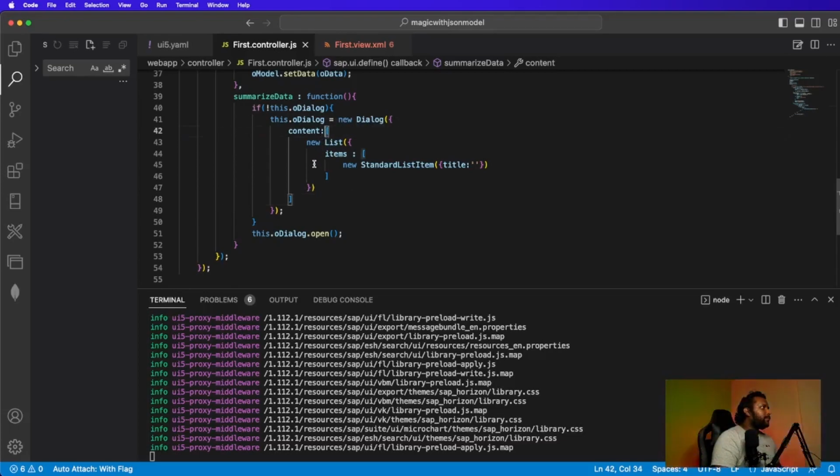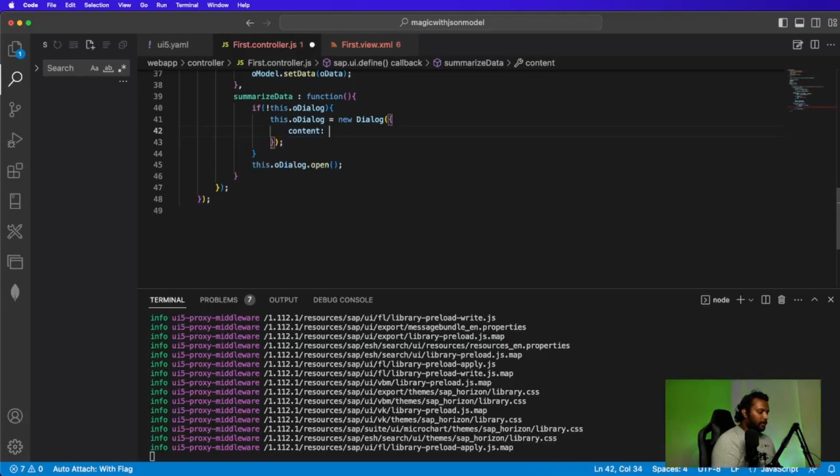So how do you do it via the JSON model? In that case, this will not remain an array. Instead, we take it off from here, and it will become an object. The first property of the object is the path. What is the path? A path is nothing but the route to your data. The next property we have to use is called template.